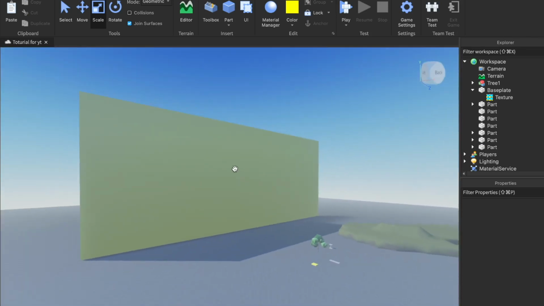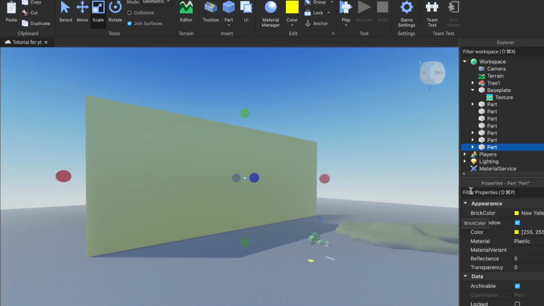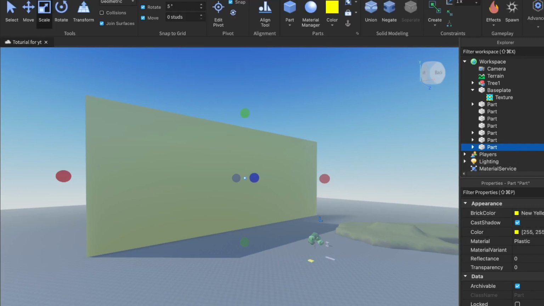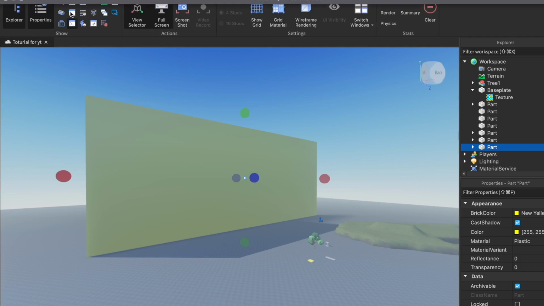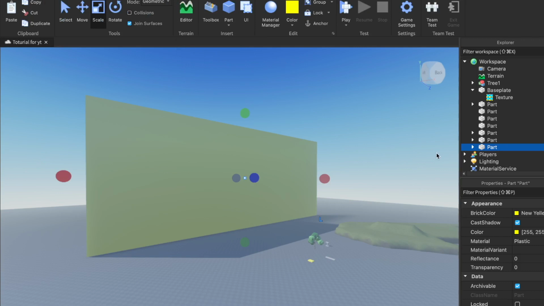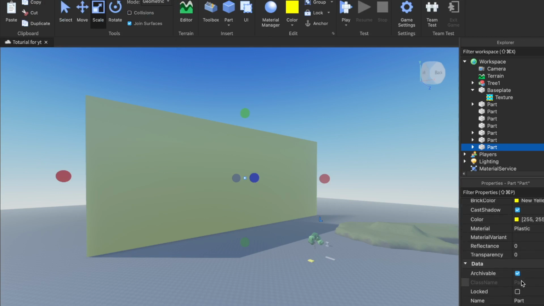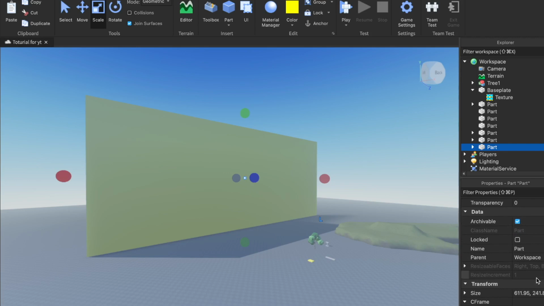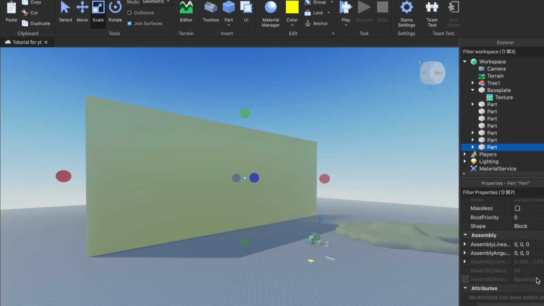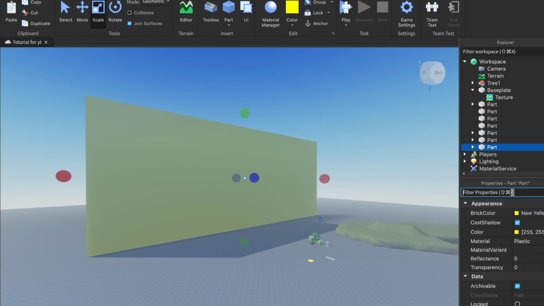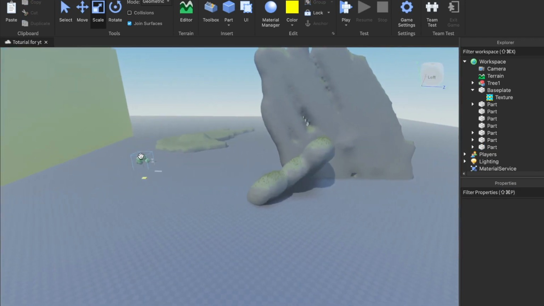Basically, to remove the shadow, press the part, and then under properties, make sure that you have properties open. If you don't have properties, then hit view and make sure that properties and explorer are selected. Then just go under here and scroll down. There should be, okay, cast shadow. Just select cast shadow, and that will remove the shadow.